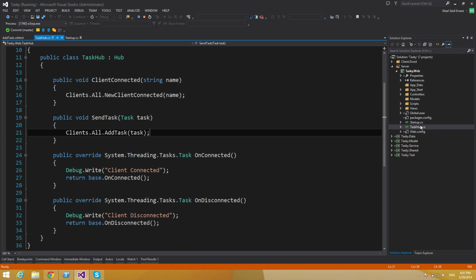I'm exposing an endpoint called client connected. So if a client is out there in the wild, he can connect to my hub and send a message, send client connected. And here I'm exposing another function called send task. What this is doing is basically reaching for all the clients. And this is a very important bit, reaching for the clients.